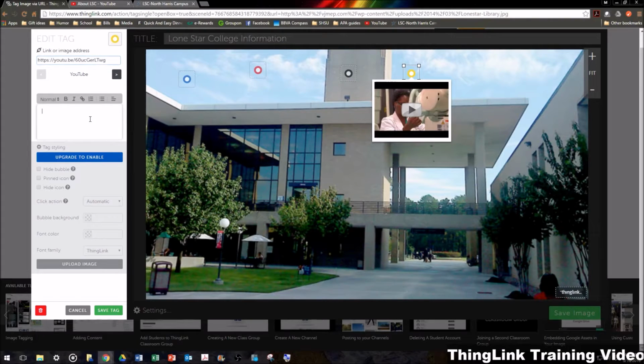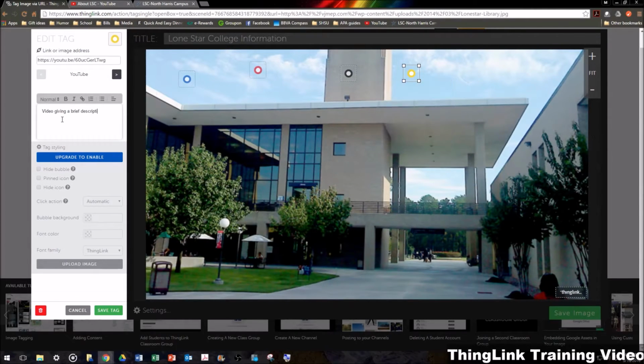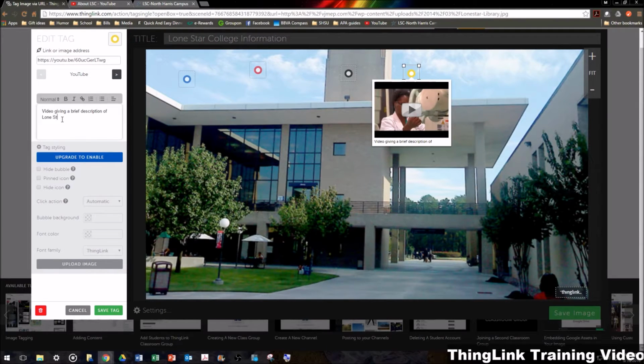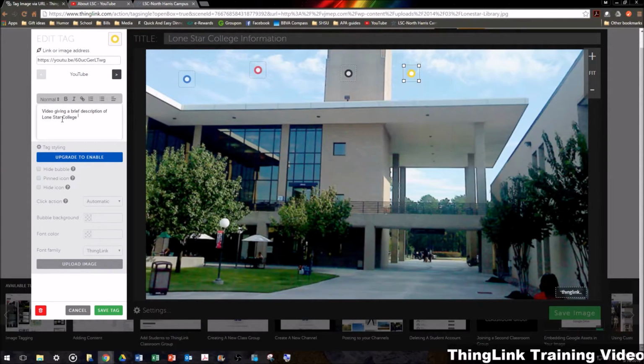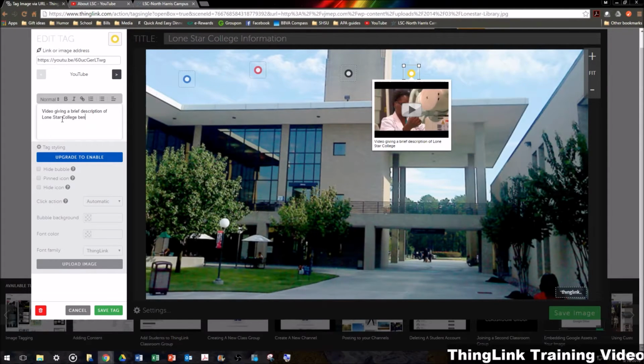And so again, I could add a caption. If I don't want just to have this floating video and I want to be able to give some kind of context, then I can do that. So I can just say, video giving a brief description of Lone Star College benefits. So here I've just given a really brief description of what the video is going to be about.